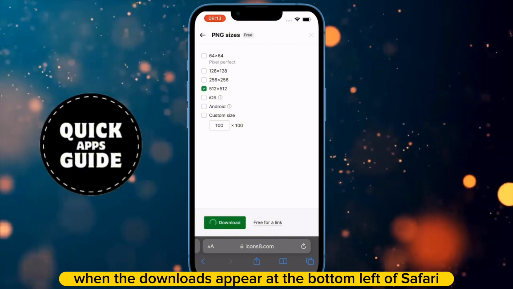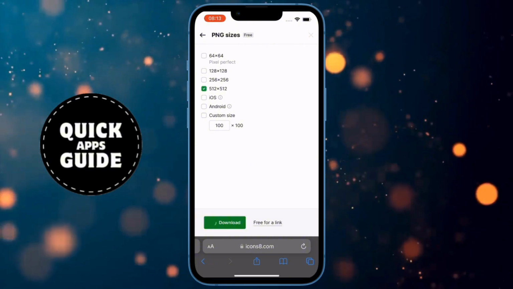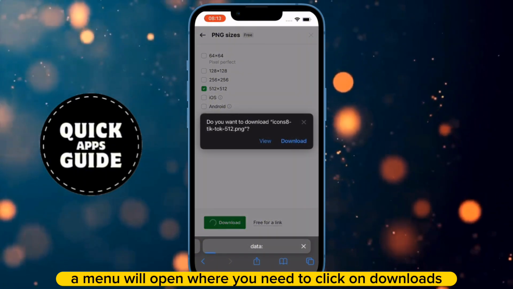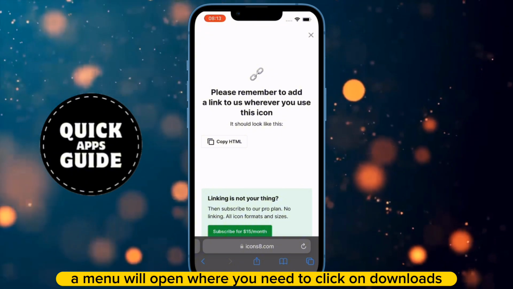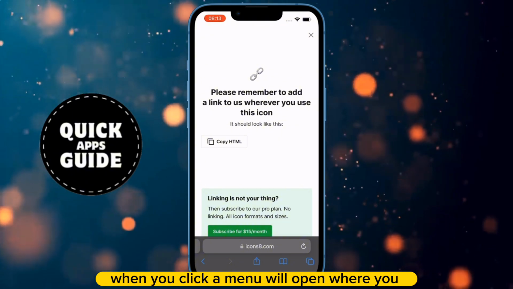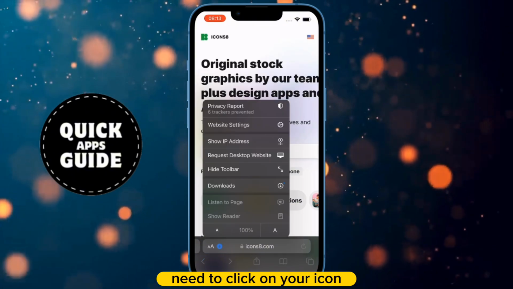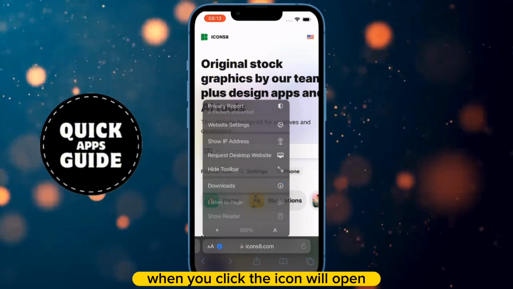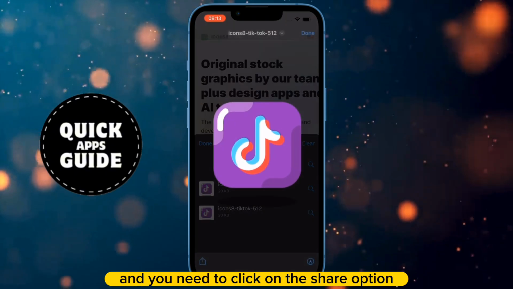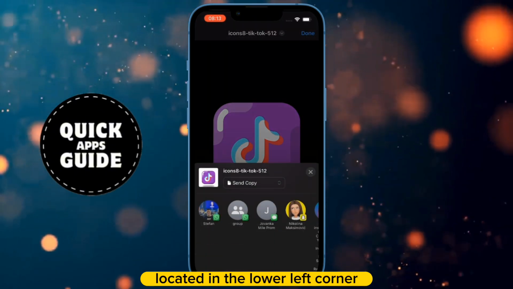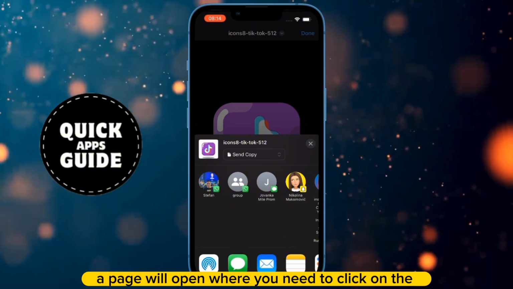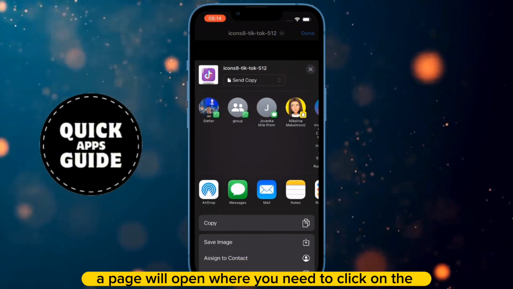When the downloads appear at the bottom left of Safari, click on it. When you click, a menu will open where you need to click on Downloads. When you click, a menu will open where you need to click on your icon. When you click, the icon will open, and you need to click on the Share option located in the lower left corner. When you click, a page will open where you need to click on the Save Image option.